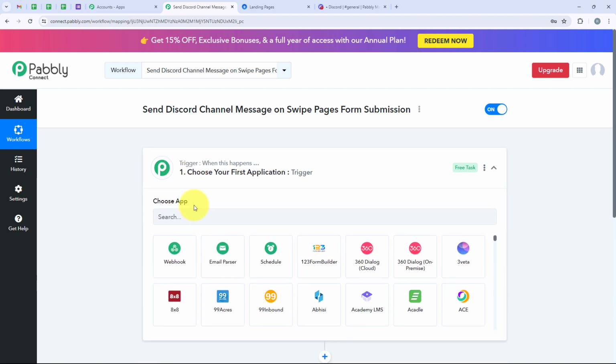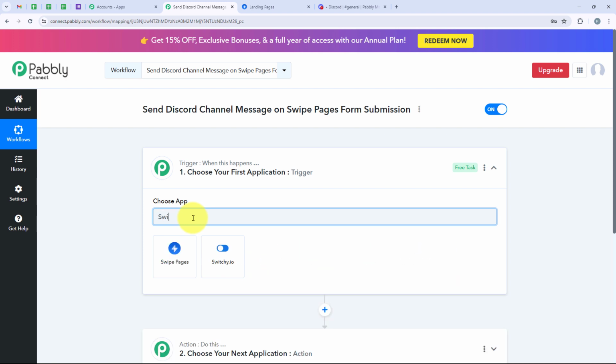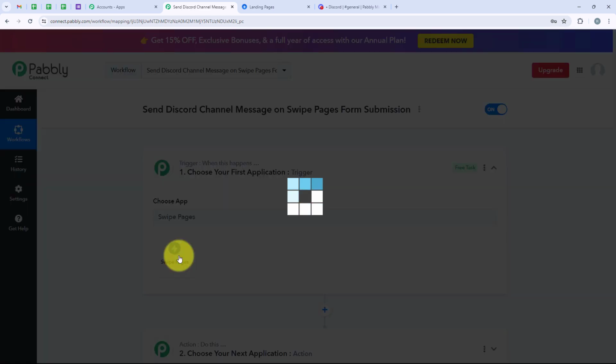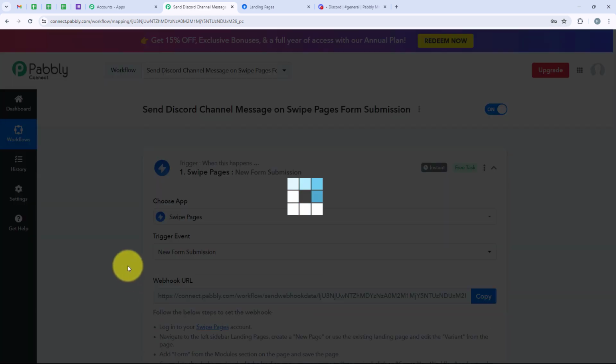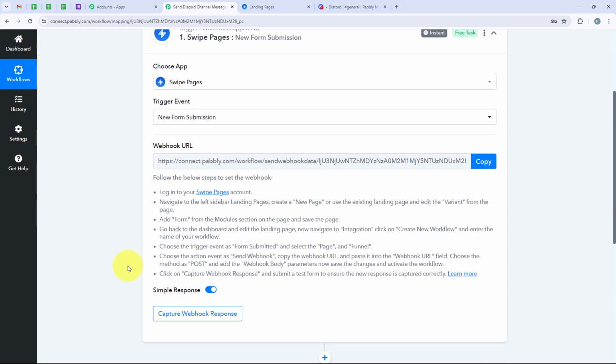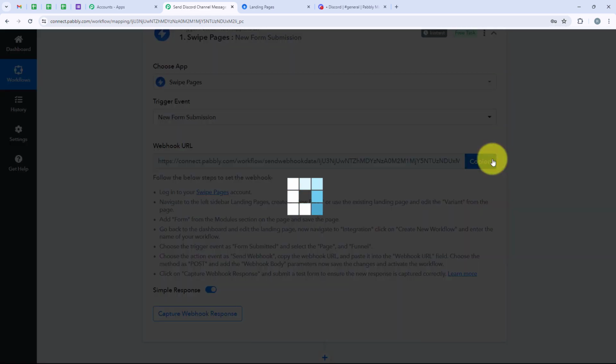So now we are going to select our trigger application, which is Swipe Pages, because I want that as soon as a new form is submitted in my Swipe Pages, automatically a message should be sent to my Discord channel too. For this we are going to search for Swipe Pages and select it. And then for the trigger event, I am going to select new form submission. And then it is giving me a webhook URL. So we are going to use this URL to create a connection between our Swipe Pages and our Pabbly's workflow. So first I am going to copy this URL.